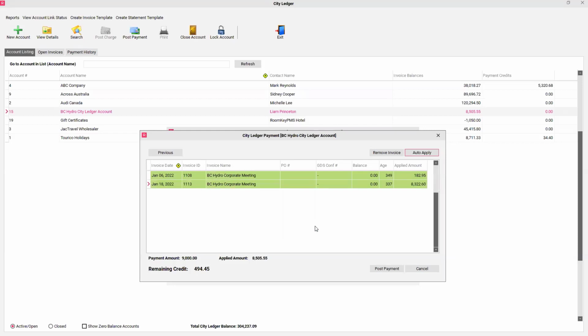Now you can see those invoices selected here, and before the payment is actually applied, I do recommend that you take a look in the lower left-hand corner. This is going to give you a summary of the payment application. So you can see I'm going to apply a payment of $9,000, but it is actually going to overpay. So I'm going to use a little over $8,500 to pay off the invoices, and I'm going to have a remaining credit just under $500.